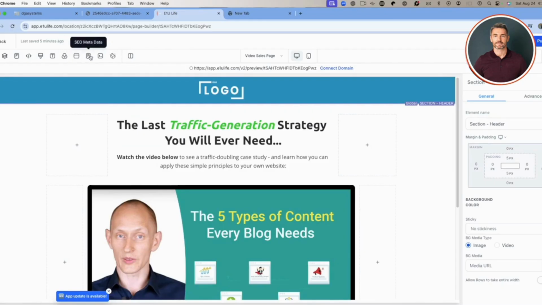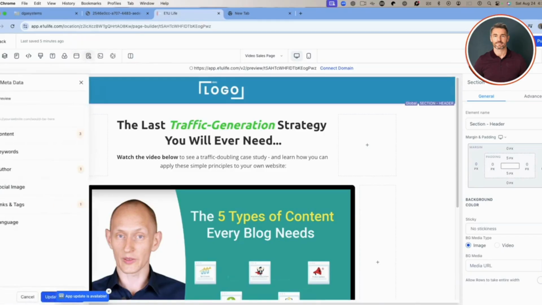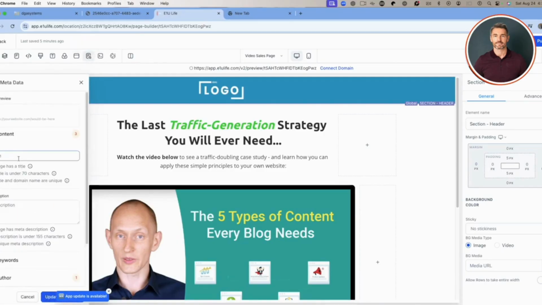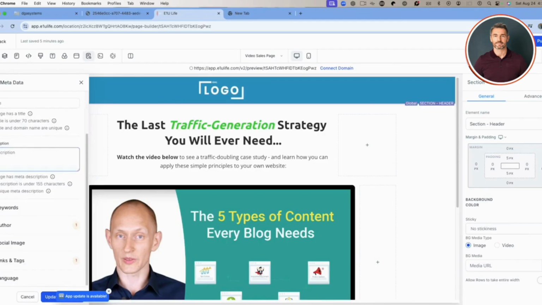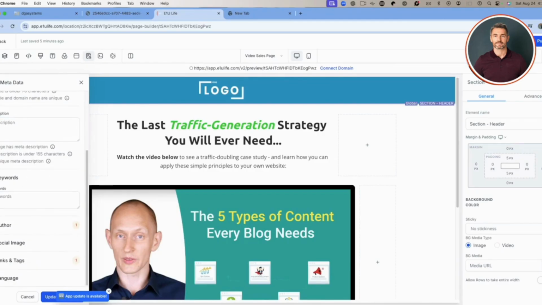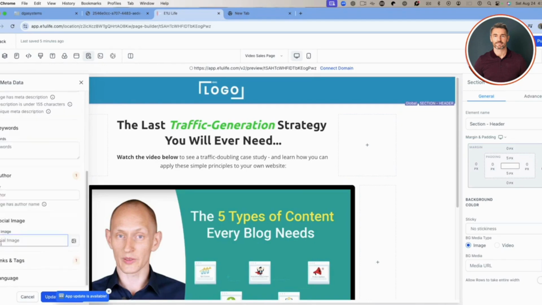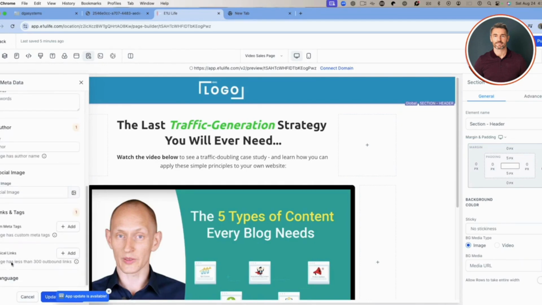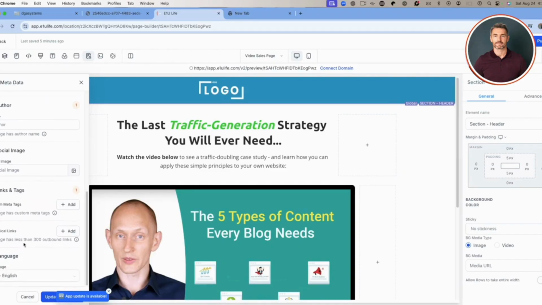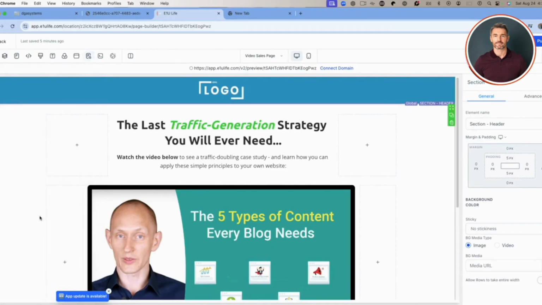Now, meta, SEO. SEO is how people find you on Google. When you complete these sections, you would type in the content. What's the title of the page? Describe what your page is about. Give the keywords, the author. If you have a social image, put it here. And the links, put them here. And then whatever your language is. Once you update that, it'll begin to index on Google and people will look up your business or your name.